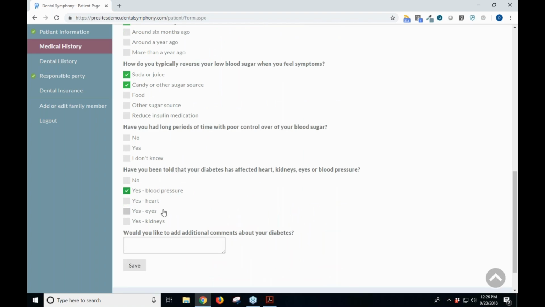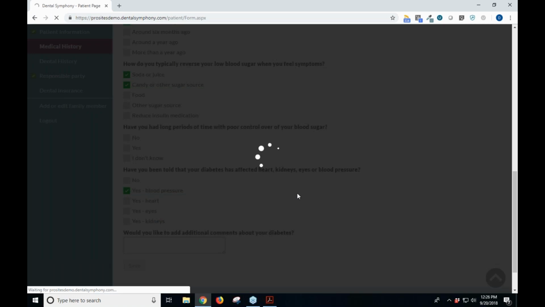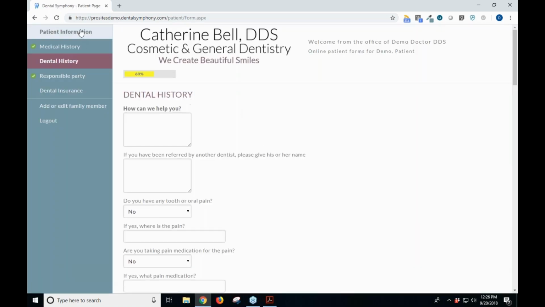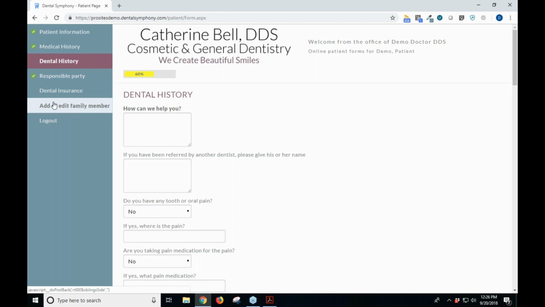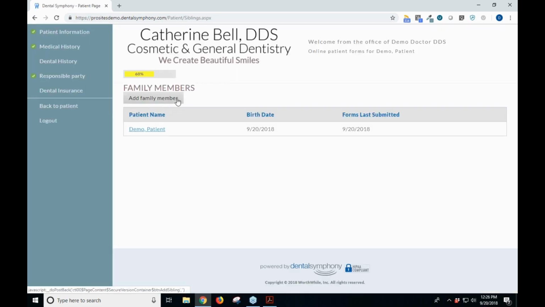So they just walk through any additional questions that are presented based on their initial health history submission, save that form, and it moves them on. So it essentially walks them through each form. One other button that we do have for offices, it's used a lot by our pediatric offices, is the Add Edit Family Member. So I'll jump down here just so that you can see that.